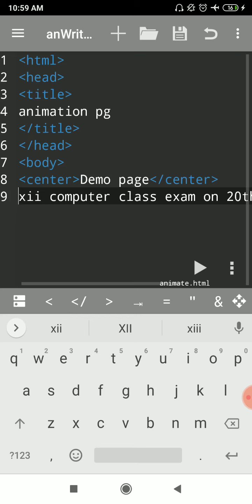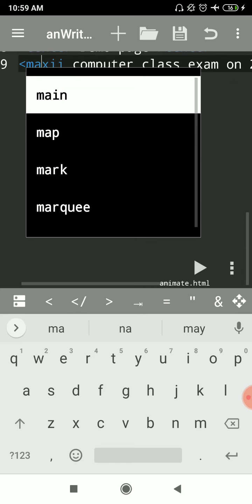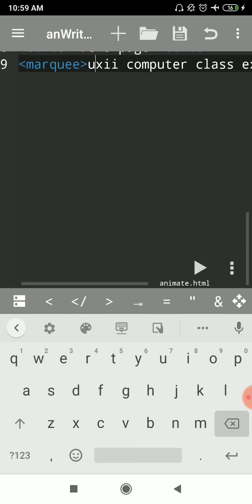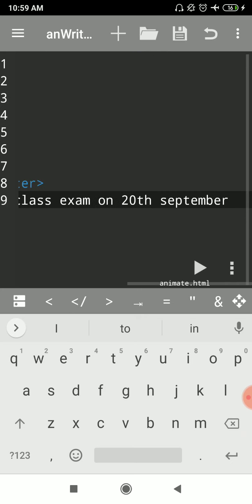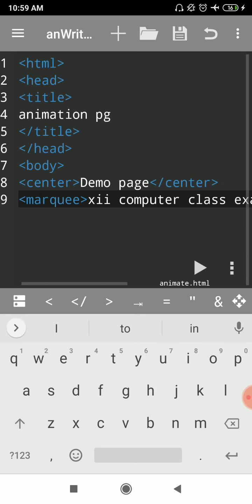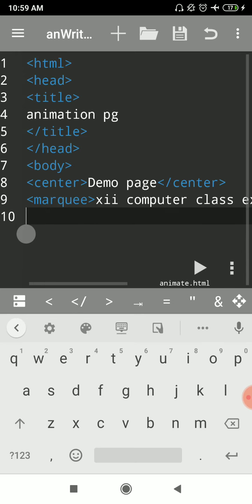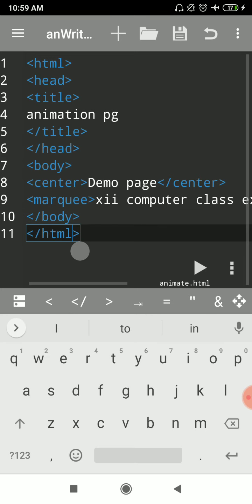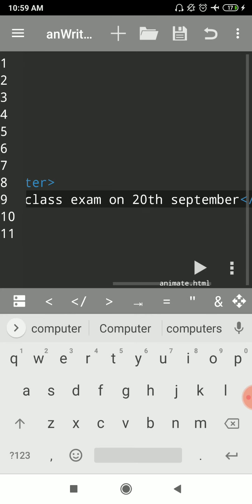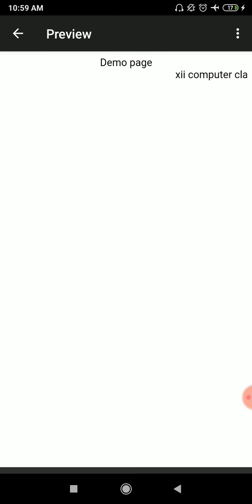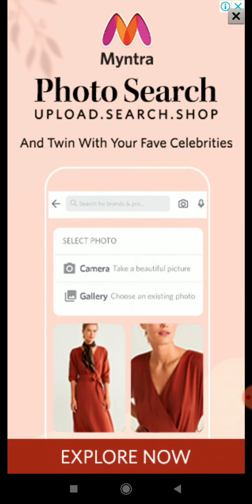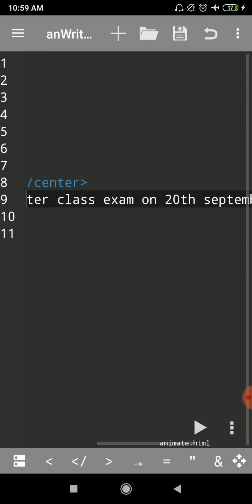So quickly I will write the open tag of marquee before I start the message. And at the end of this message I'm going to stop the marquee tag. Let me show you the output of this much only. Let me close the body tag and close the HTML tag to complete my HTML document. Save this file and tap on the play button. You can see the animation part has already started. This is how you have to do it.